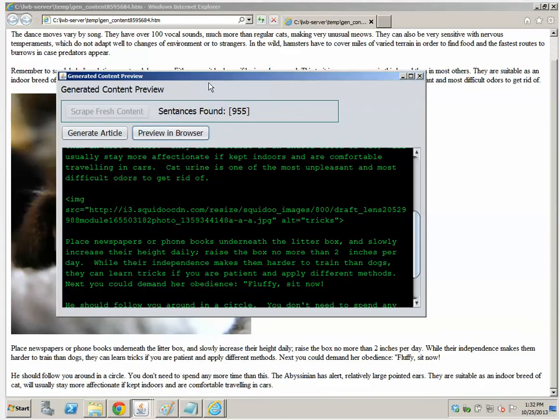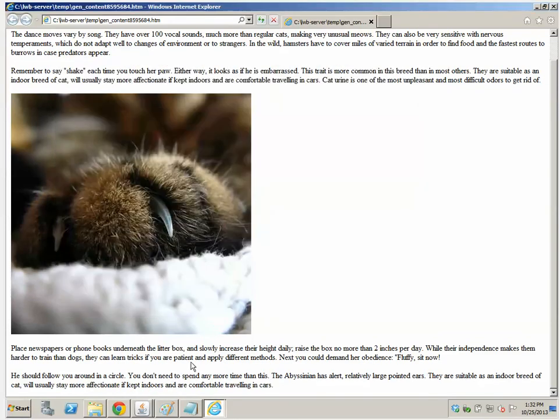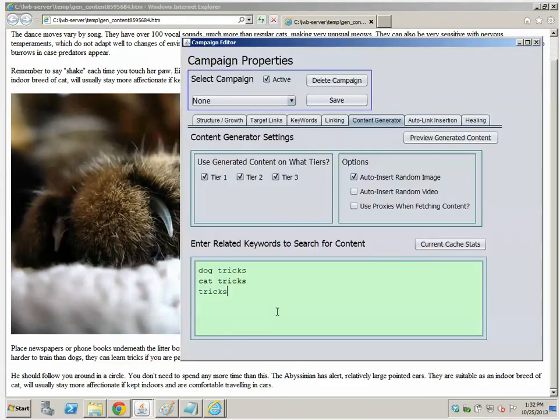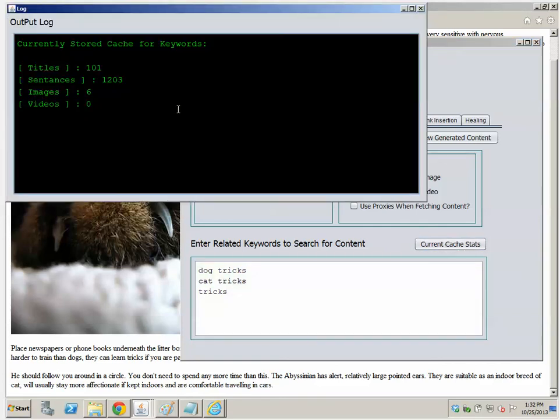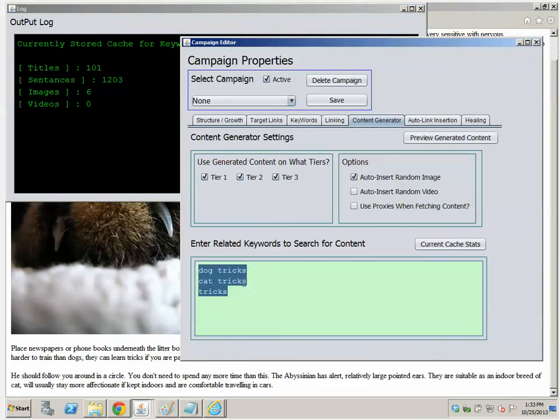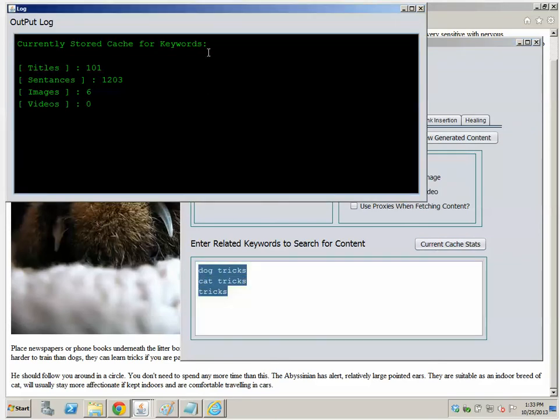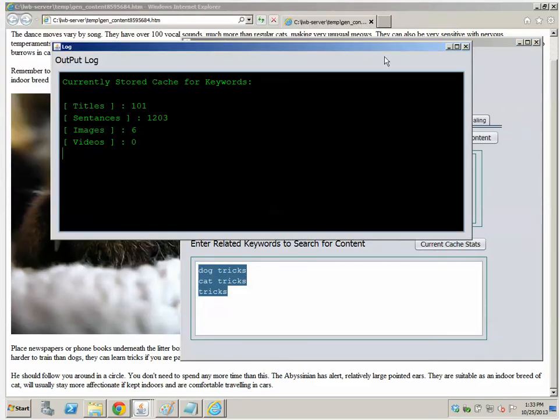So once you're satisfied with that, you can just close the preview window, go back into the campaign editor for the content generator, and that's about it. There's another little stats window here you can use, and it'll give you updated stats of how many titles it's found, how many sentences it's found, how many images it's found, based off of your related keywords to search here. But basically that's about it.